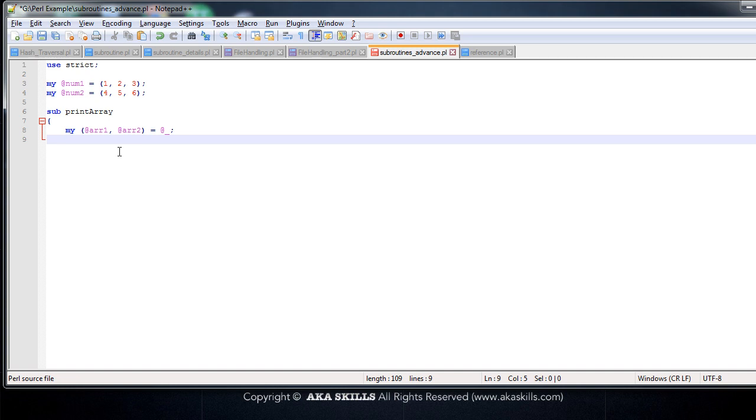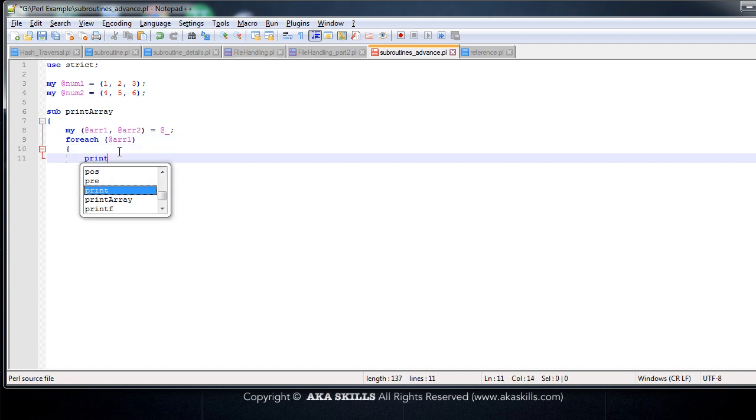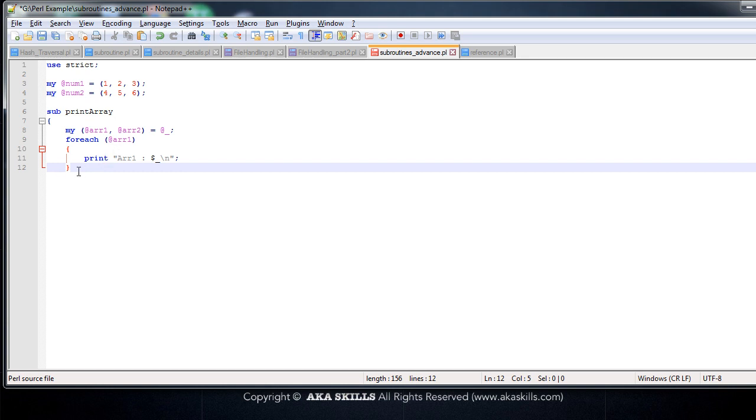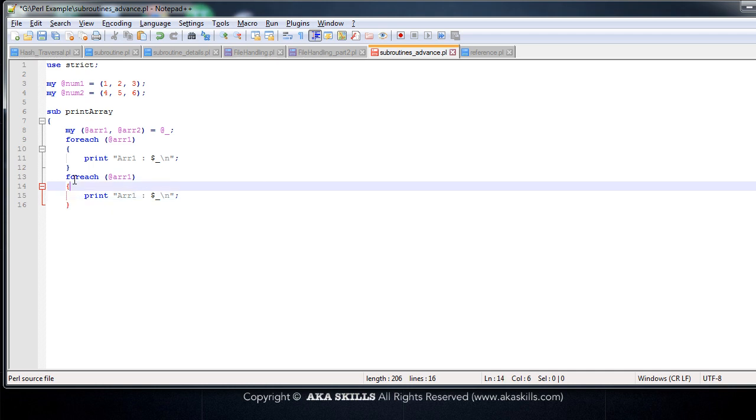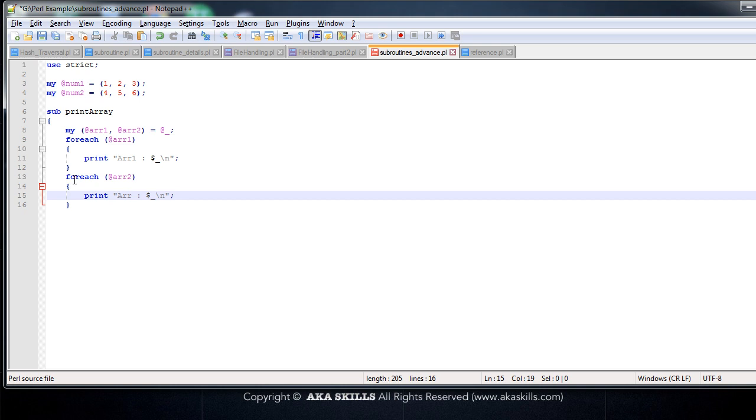We'll see what exactly happens when we pass two arrays. So we'll simply use a foreach loop to print the arrays. That is, we traverse first and then print the array element by element. Okay, so this is printing the first array. Similarly, we'll go ahead and print the second array. So the changes would be @arr2 and here @arr2.